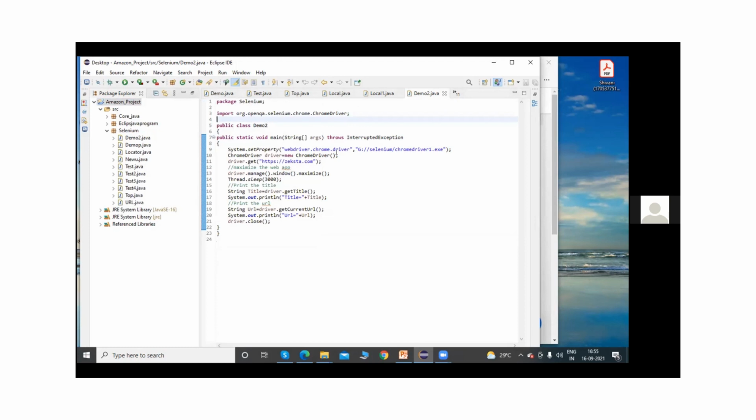So our script is: enter the URL, open the app, close the app, and also print the title and current URL. Here I use the Jetstar URL, maximize the app, and get the title, meaning which page opened and what the exact title is. This is the print, and the third one is the current URL. These things run when I run the program. This is the store, and the third one is closing the browser. This is the method I use.